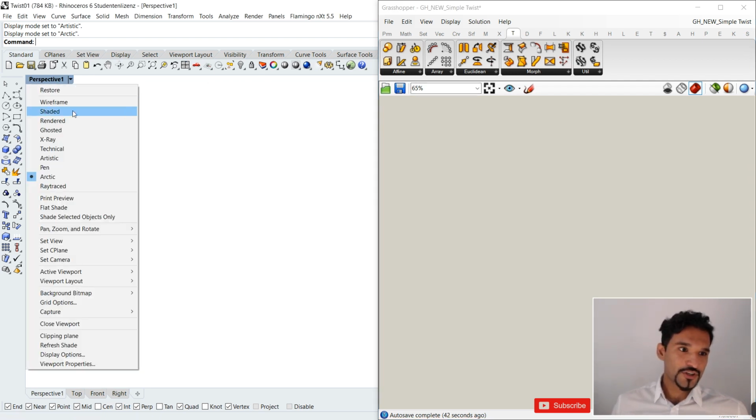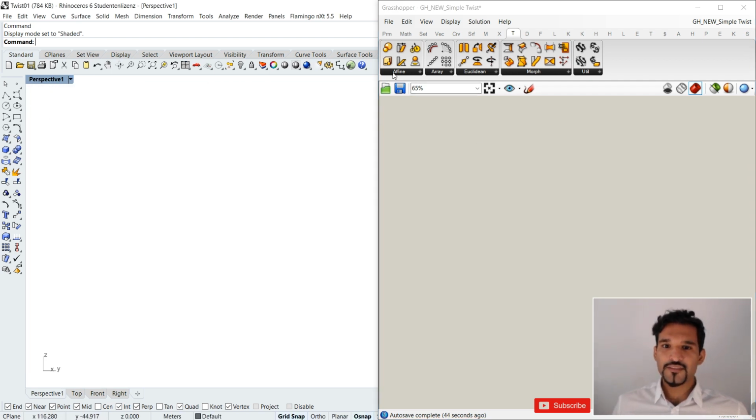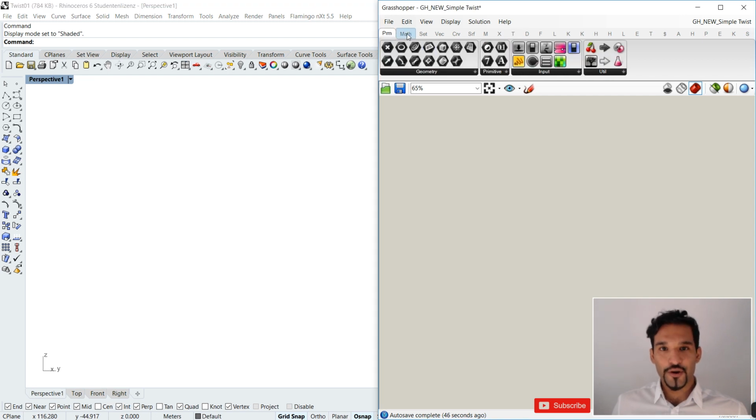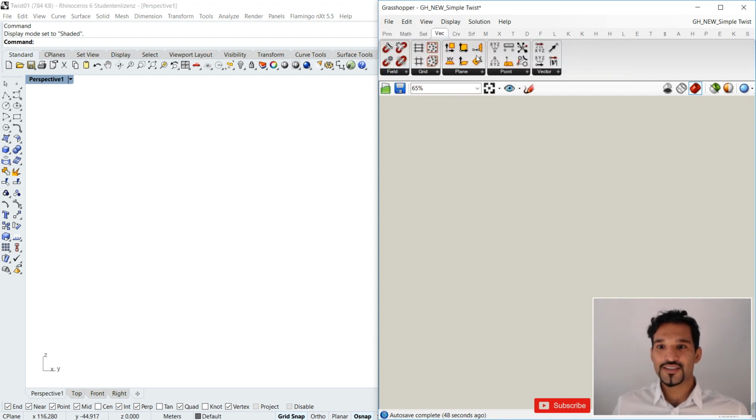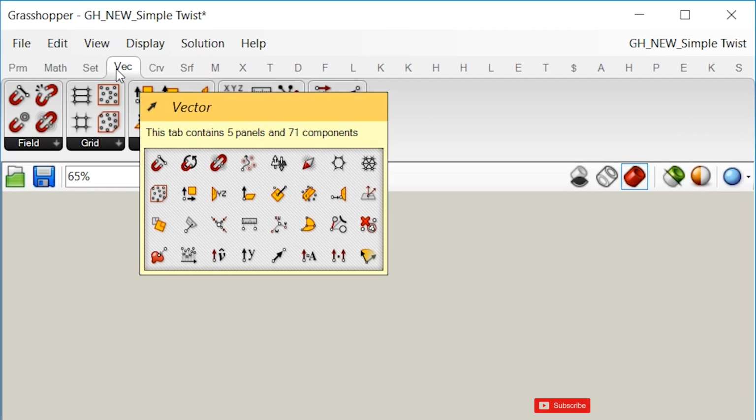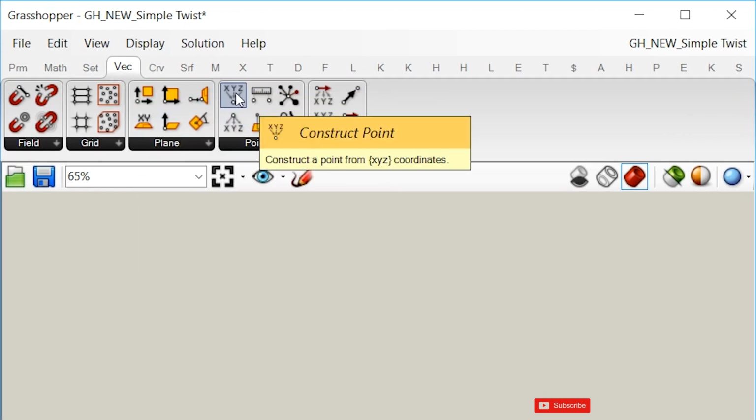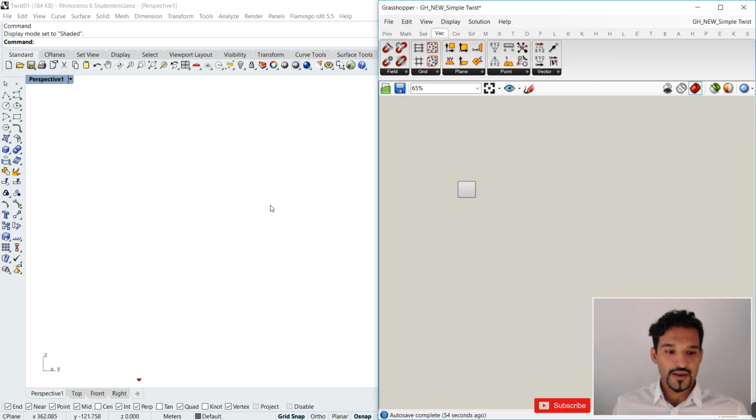I'm gonna switch to shaded mode. And the first thing we want to draw is a point. So very basic stuff. We're just going to go to our tab here, to the vector tab, and then get our construct point method. And as you can see, I have now a preview in my Rhino viewport that is showing me that I've drawn this point.